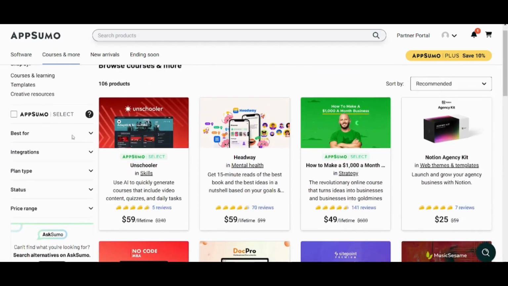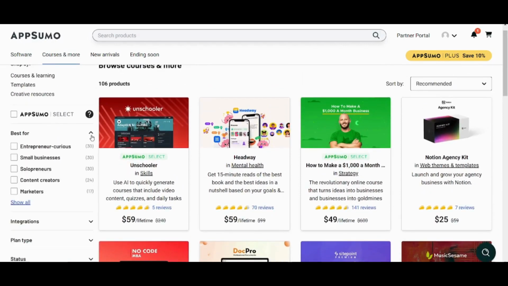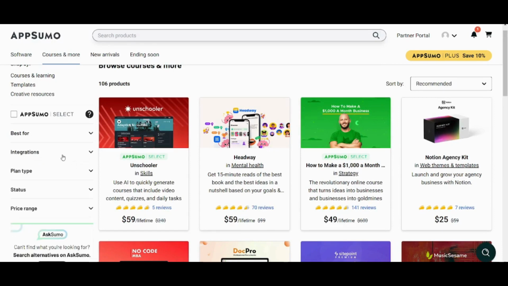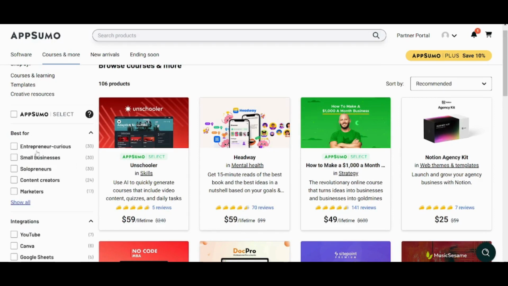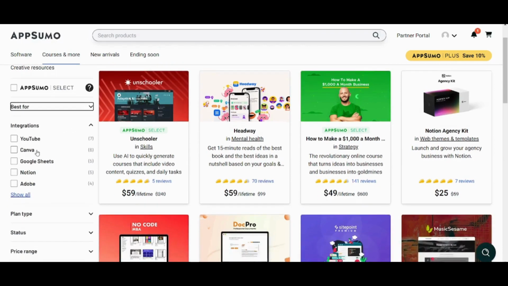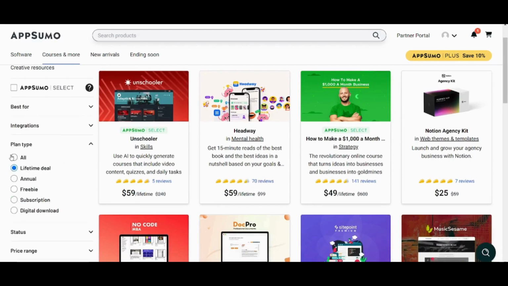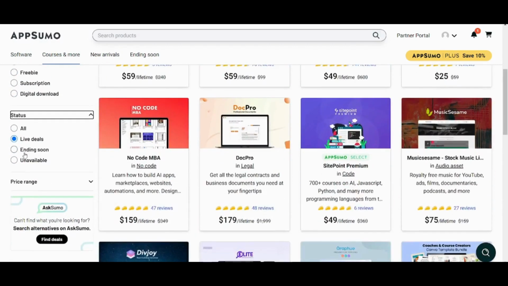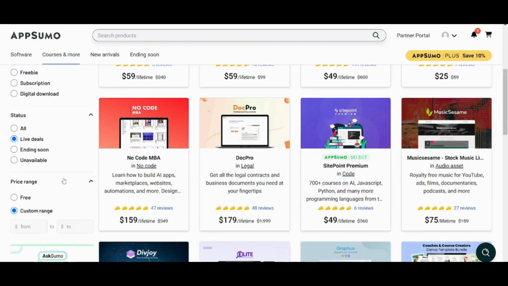And here you can find that you can select different categories of your own software. You can choose the category from here. You can also choose if this course is integrating with a specific platform like YouTube or Canva. You can also choose the plan type. So here you have a lifetime deal that you only pay once, then it's yours. Or you can have annual, which you will have to pay each year, and you have more plan types. You can also see that you have status here, where some of them are live deals or ending soon and more. And here you have the price range.